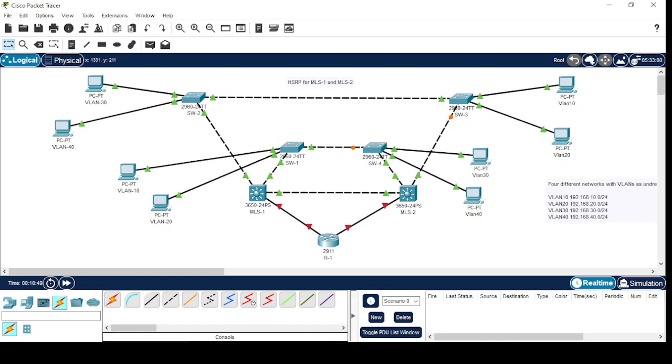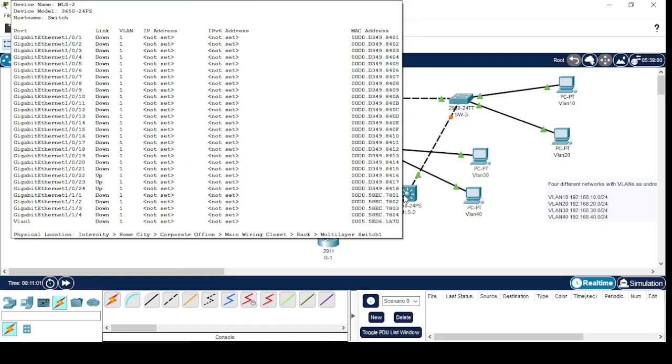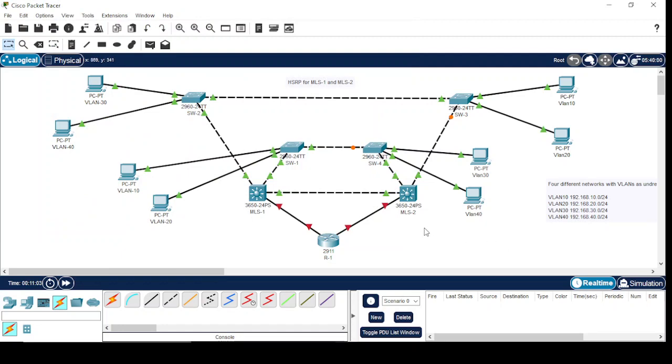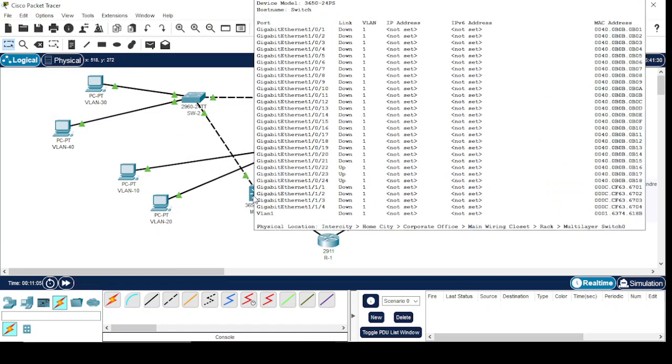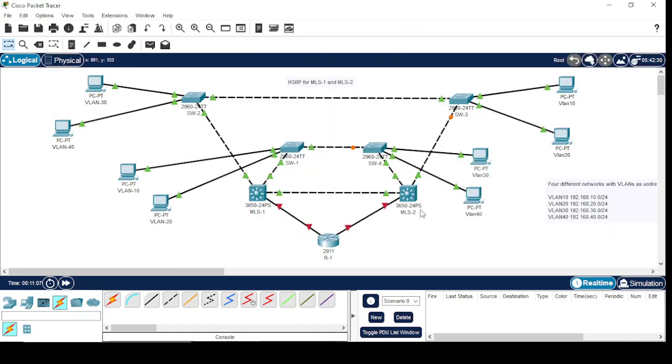Hello friends, today our topic is HSRP for MLS1 and MLS2 switches. This is the topology we are going to configure now. In this topology, these two core switches are going to be the hot standby of each other. MLS1 will act as an active switch and MLS2 will act as a standby switch.